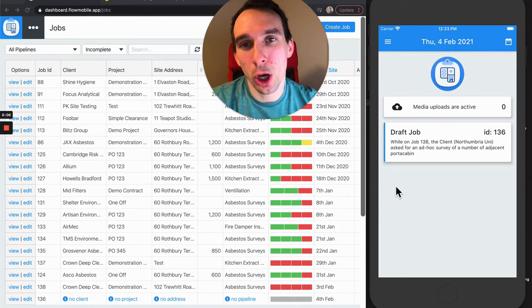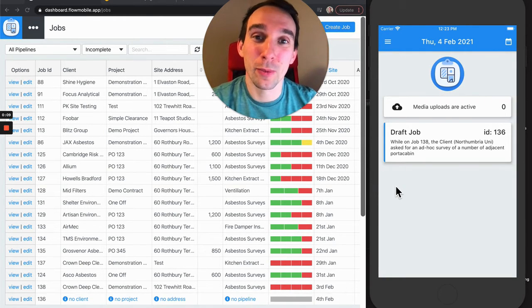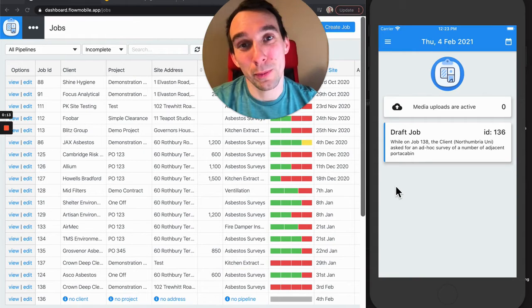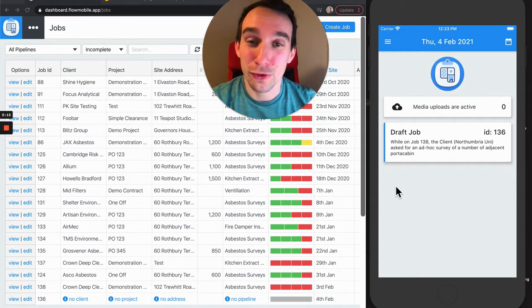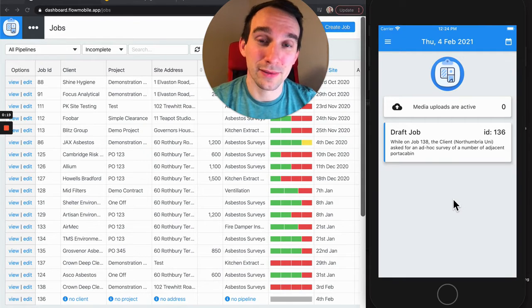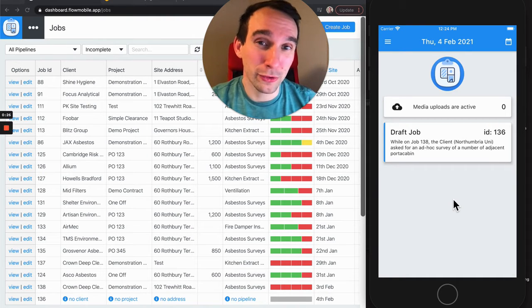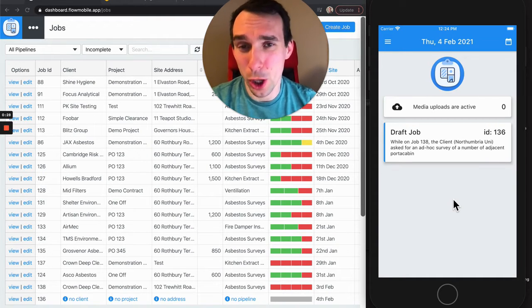Historically, all jobs that have been created on our platform have been via the dashboard. Now, the dashboard is for your back office and you can use it to create those jobs, schedule them up, and then your ground team can access them on their mobile apps. Now we're introducing a feature which will allow surveyors while on site to quickly create jobs.